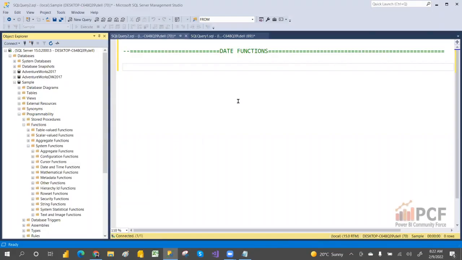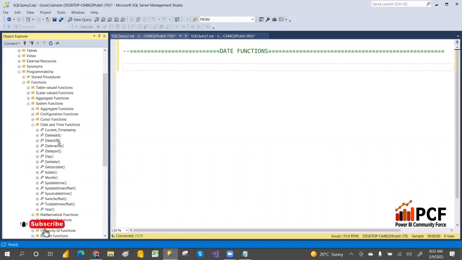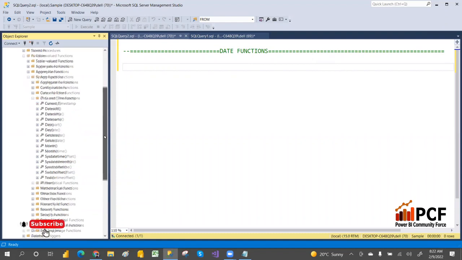So in our last video, we discussed everything about the text functions, the string functions. Today we are going to discuss date type functions. Date time functions, we have different types of date functions.